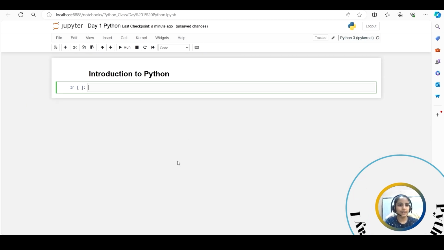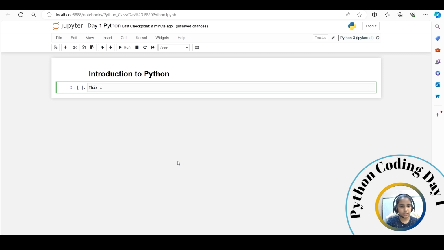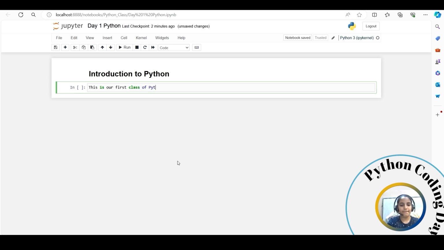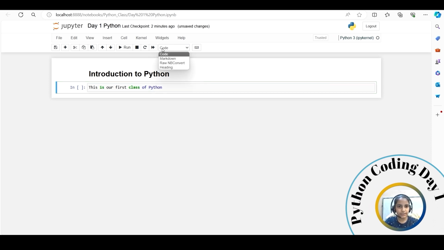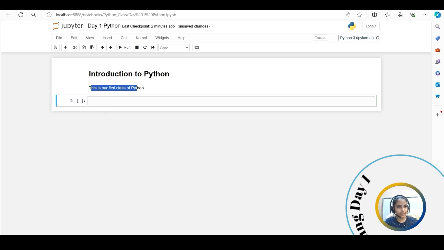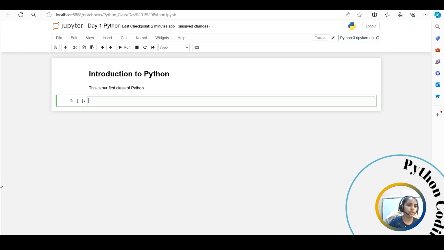To give a subheading, we will first write a subheading like this is our first class of Python. Then select markdown and run. This is a subheading. Now we are going to learn about the basic codes used in Python.